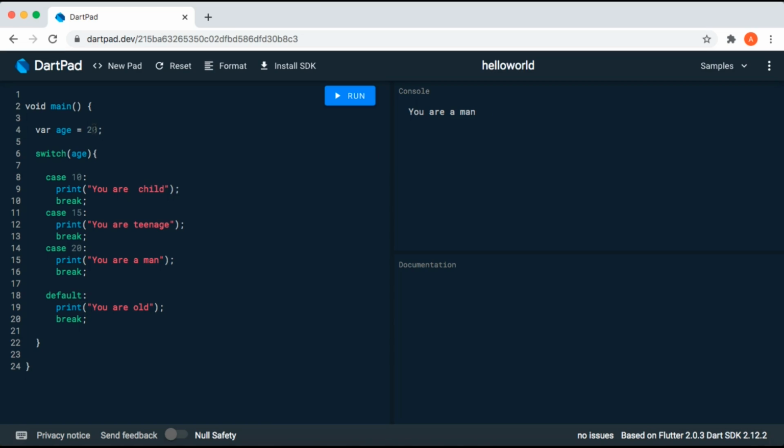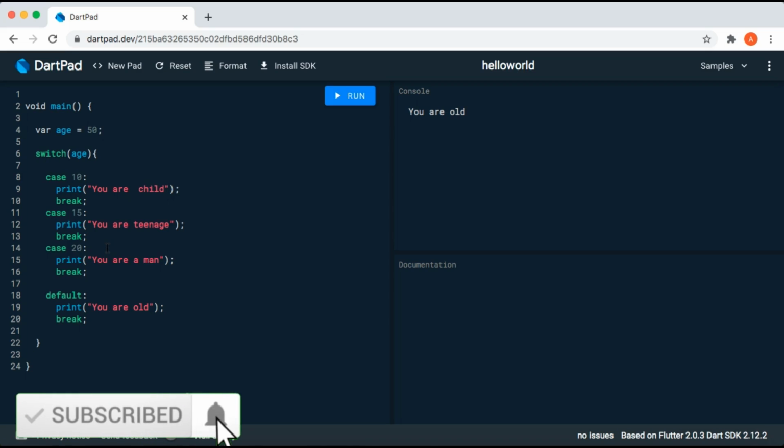So if none of the above are true, for example, if I put another age, it will print the last message, which is default, you are old. And this is the switch and case statement.